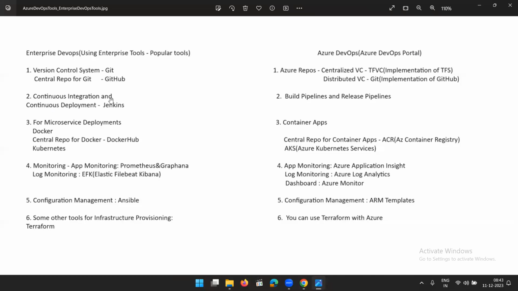Then continuous integration and deployment. Here, enterprise tools, most popular one, Jenkins. Here, build and release pipelines. Then microservice deployments. Here it is Docker container. Here it is container apps. Here central repo for Docker is Docker Hub. Here central repo for container apps is Azure Container Registry, ACR. Here container orchestration tool is Kubernetes. Here container orchestration tool is AKS, Azure Kubernetes Service.